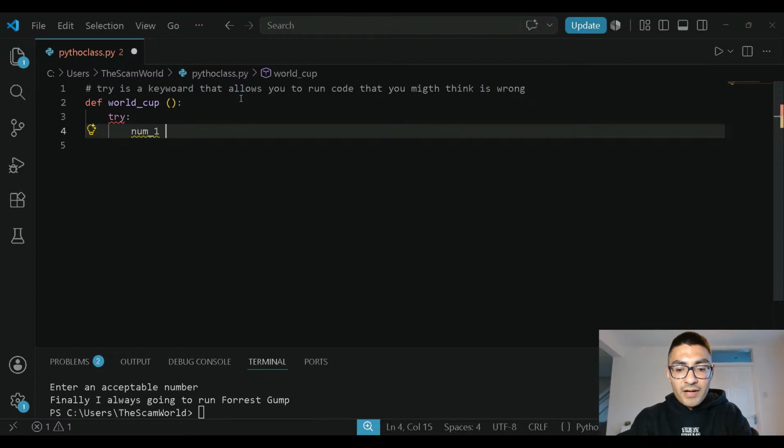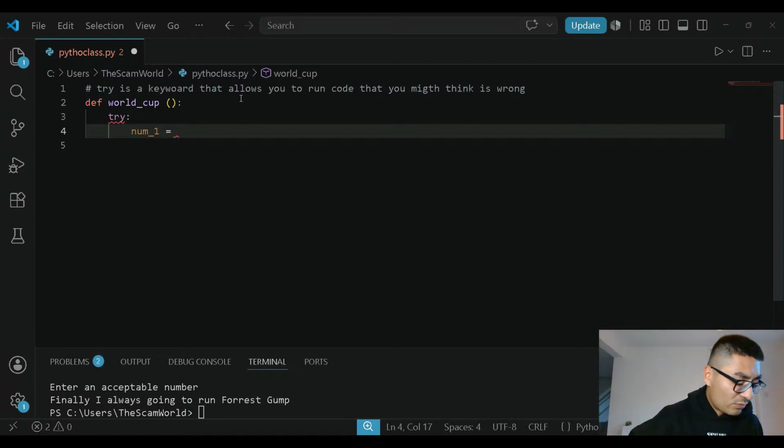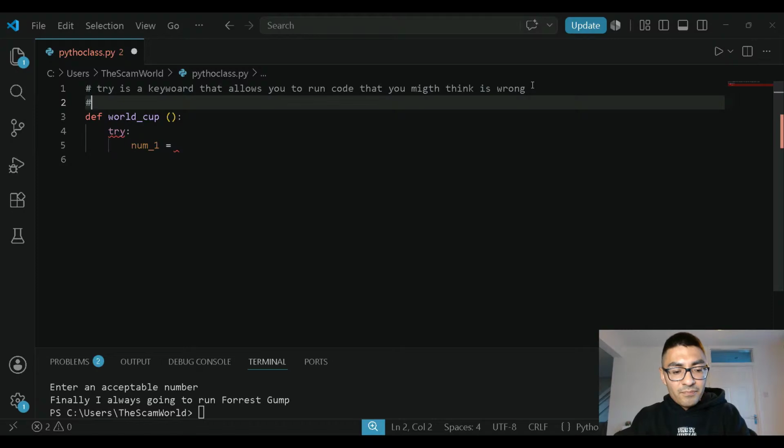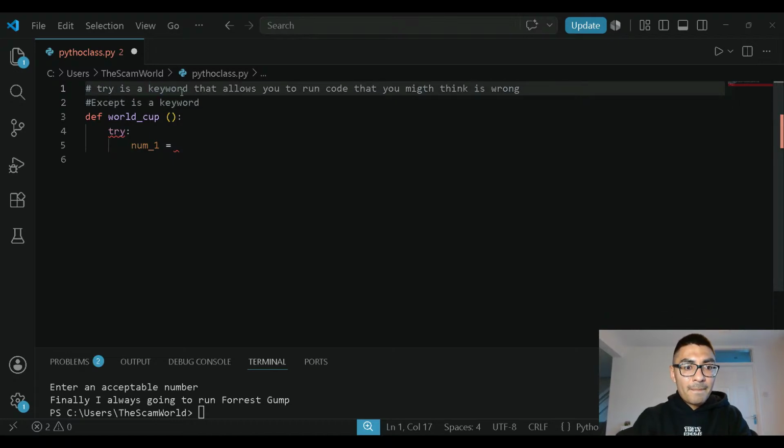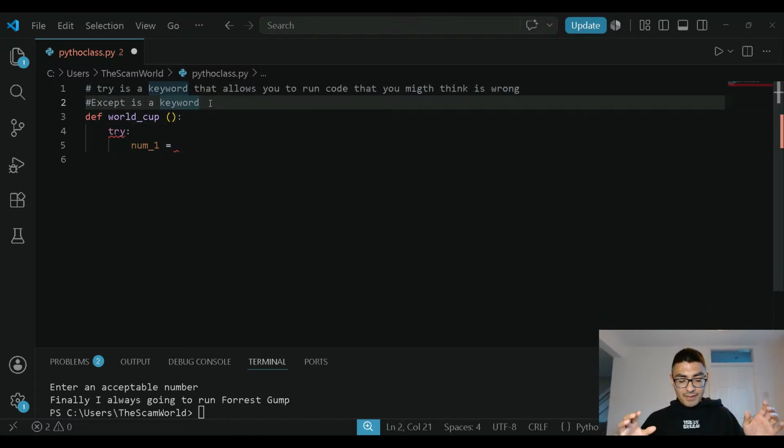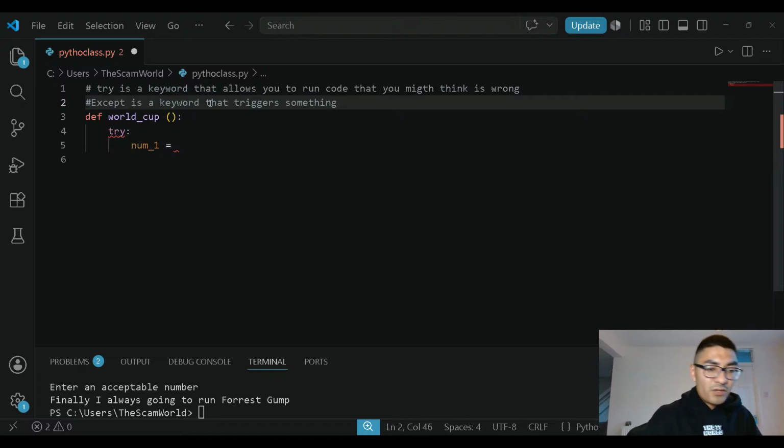And then we're gonna say num_one equals. Remember, every time I do inside the try is a keyword that allows you to run code that you might think is wrong. So basically that's what try does. And then I'm gonna make another except. Except is a keyword that triggers something. So except it will be a keyword that is going to trigger something always.